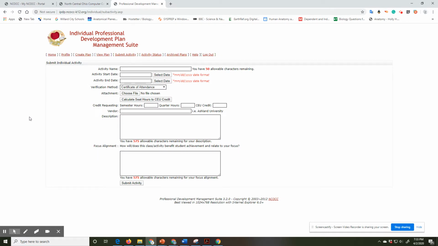A couple things to note. First of all, if you don't have an approved IPDIPI in the system, then it will not allow you to actually submit activities. So if you get an error message that says you have no approved plan, then that is your indicator that, oh, I've got to do my IPDIPI first. So it's kind of nice like that for the LPDC because then we know that you do have an updated IPDIPI on file. But once you have clicked on Submit Activity, then you're going to input the information that you need. So you would start with the activity name.